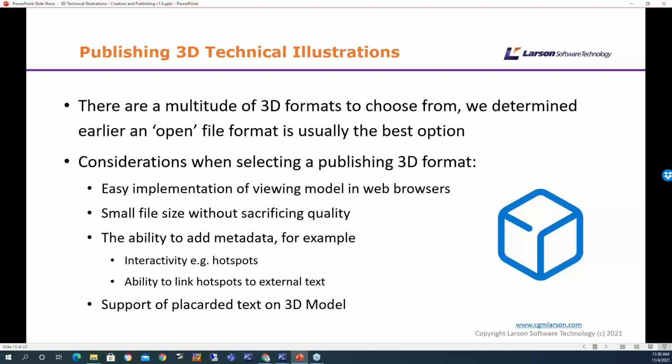Some of the considerations we had when we chose a publishing format, we've got more than one, but one primary one, I would say, is that it's easy to implement and view the model in a web browser. It's a small file size without sacrificing the quality. It has the ability to add metadata, which is really important for interactive manuals, and the ability to link hotspots to external text, and also support of placarded or billboarded text, where it's always facing you.